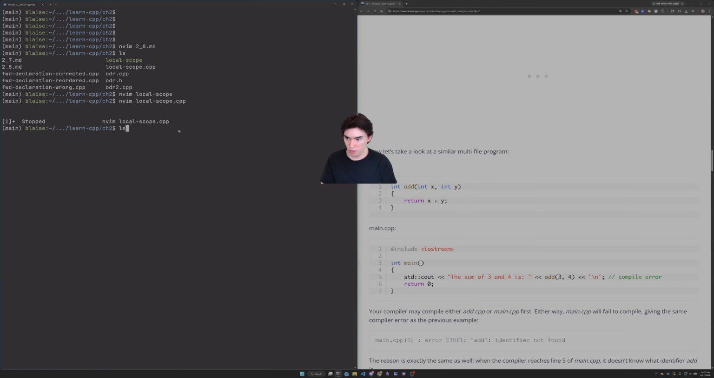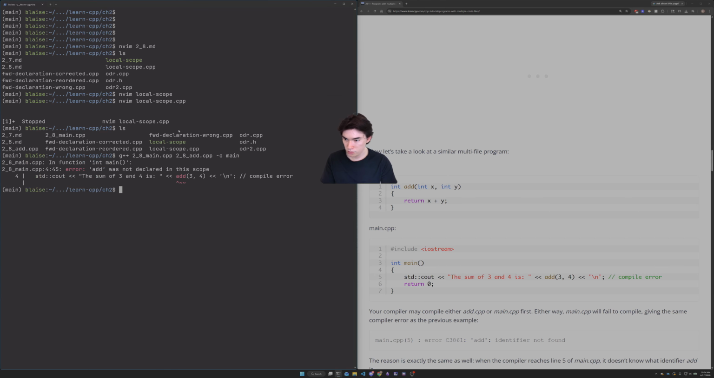So then, if you really do g++ 2.8 main.cpp 2.8 add.cpp, it says it's not declared in this scope.